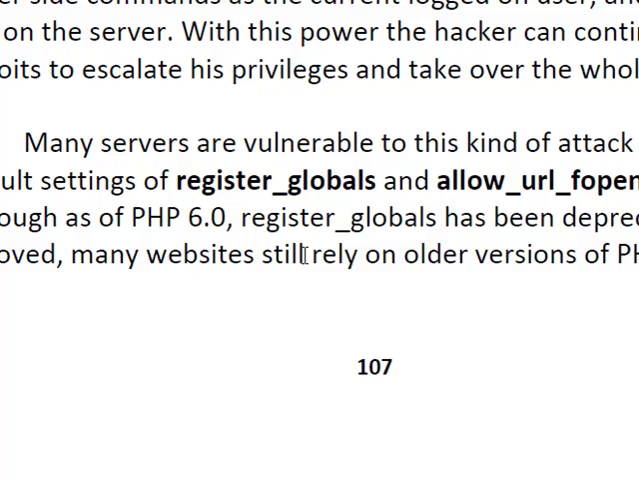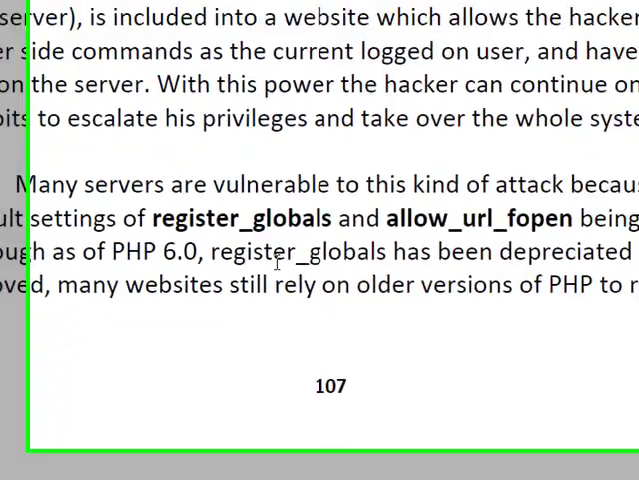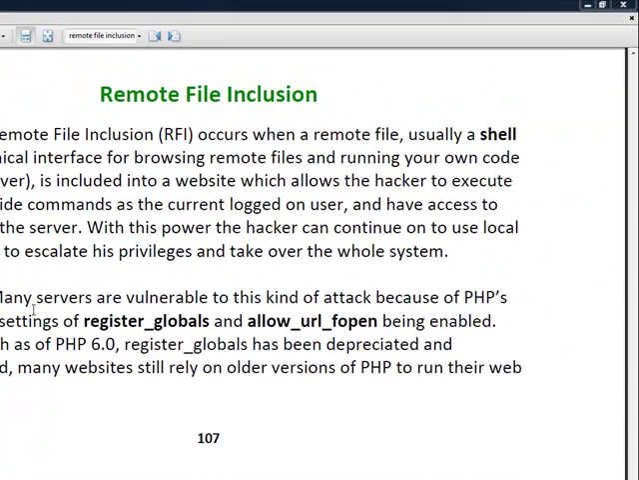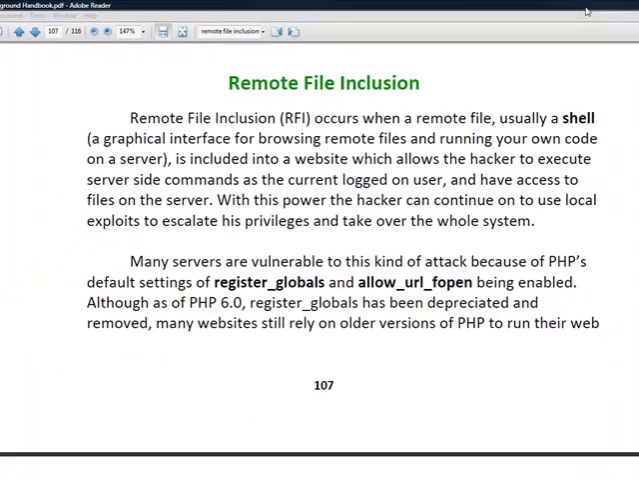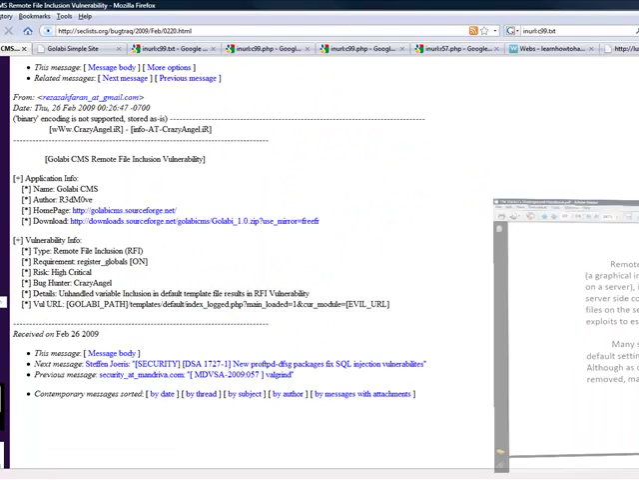Now, the majority of servers nowadays are still running older versions of PHP, so there are many vulnerable websites out there, and many websites are running old versions of web applications which allow this kind of attack. So let's go ahead and look at an example.